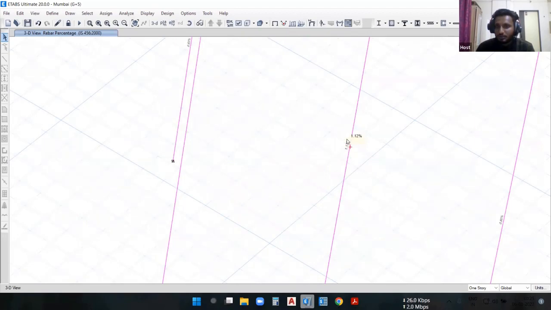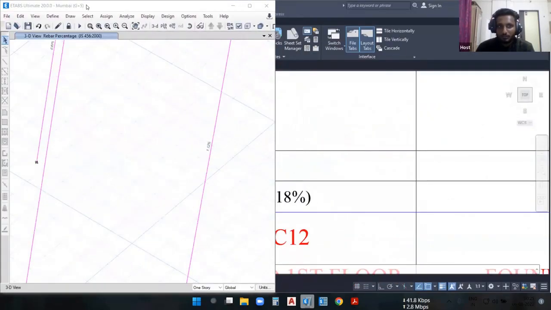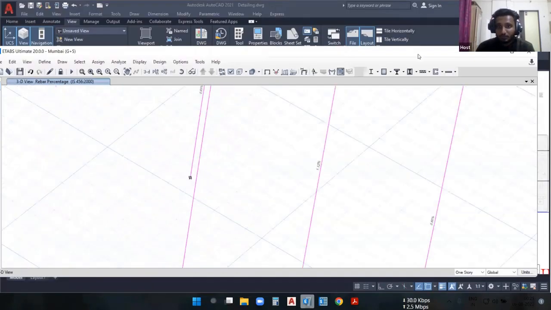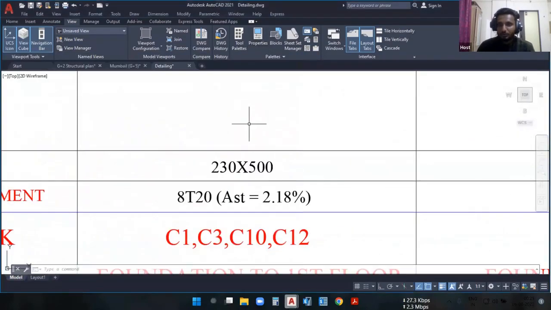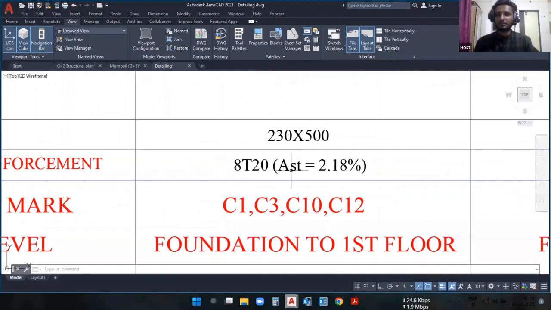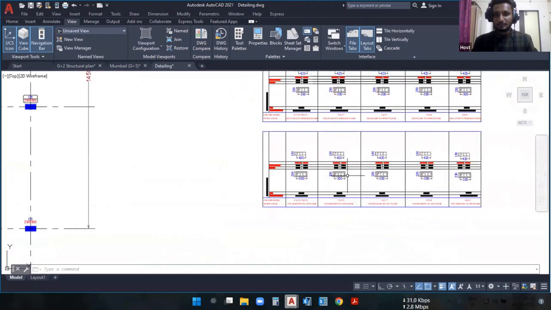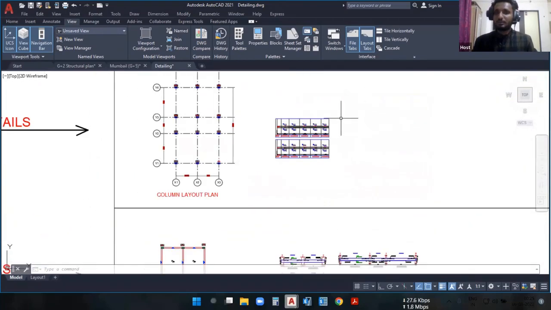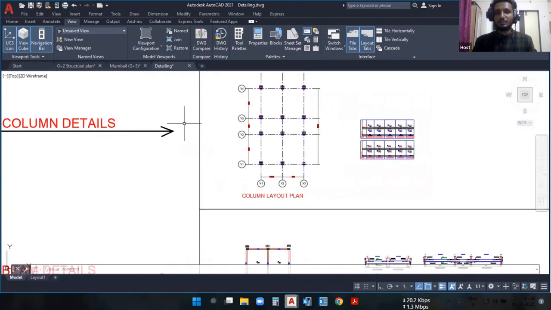According to this rebar percentage, we are going to determine what diameter of bar the column needs to have, and what number of bars it will require. According to that rebar percentage, we are going to calculate what diameter of bar it will require and how many bars it will take. Also, we are going to draw elevation and sectional views for the columns.